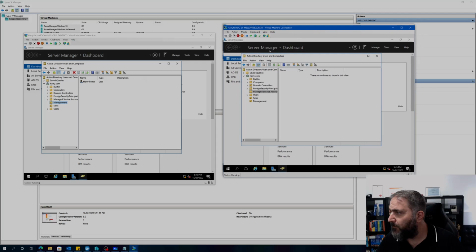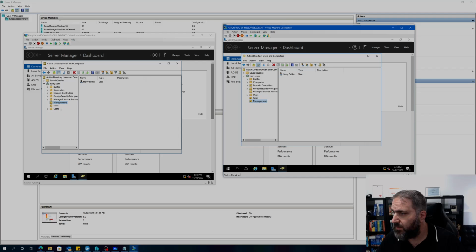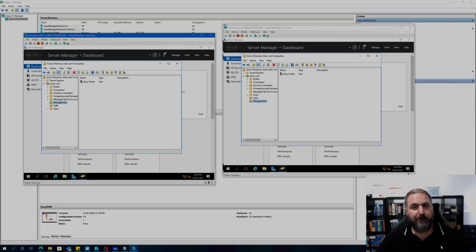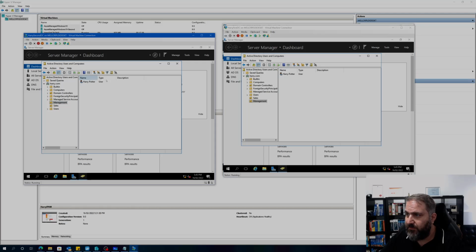So I've got Harry first DC up here, and I've got Harry second DC. So that just replicated. Sales, management, sales and management. How cool is that? So we've got a redundant one. The only thing is I can't really change anything on the secondary, which is over here. It gets replicated from the first domain controller. So that's out of the way. We've got the domain controllers done, finished.